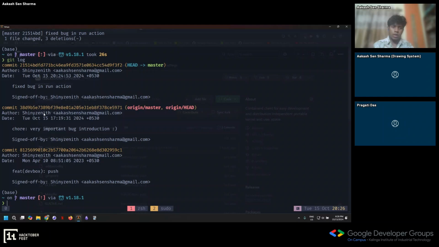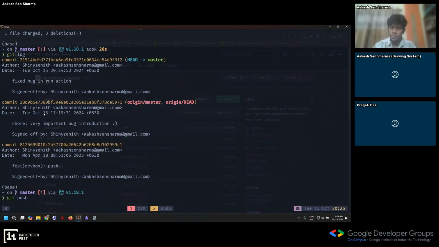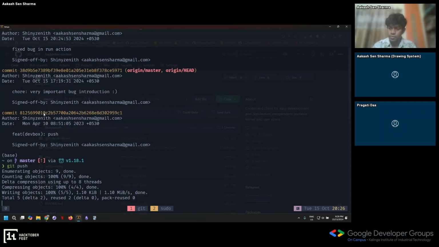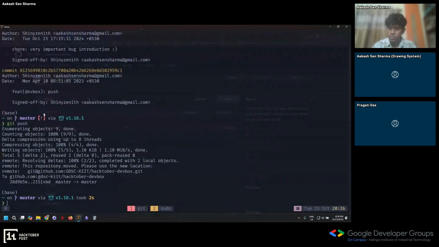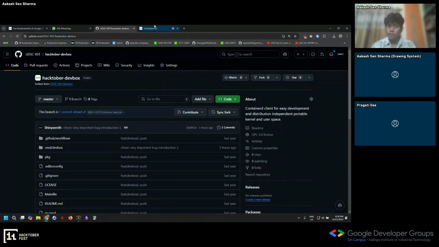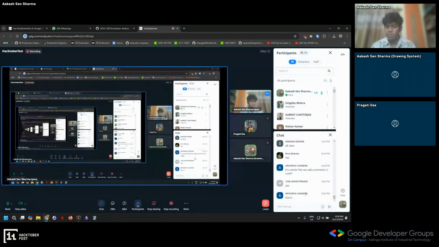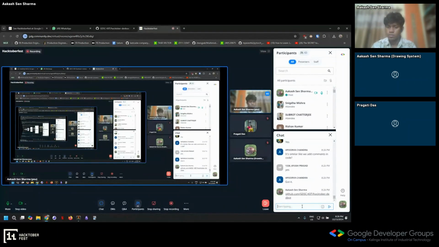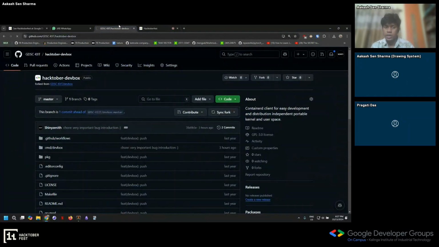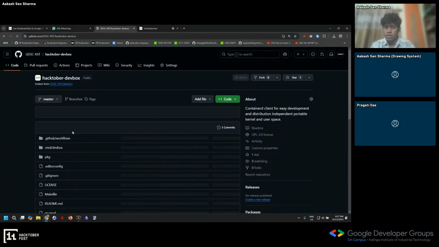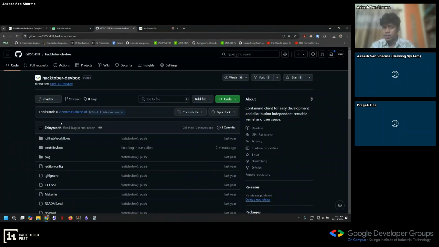So yeah, now we can do git push. So what this will do is, we made all the changes in our local machine, created the commit, everything is done. Now we will send it to GitHub. Enter. It'll take a couple seconds. Done. Now, if you all go back to this link, I'll share it again, and if you refresh the page, look, here it will show fixed bug in run action. Is it visible to everyone?